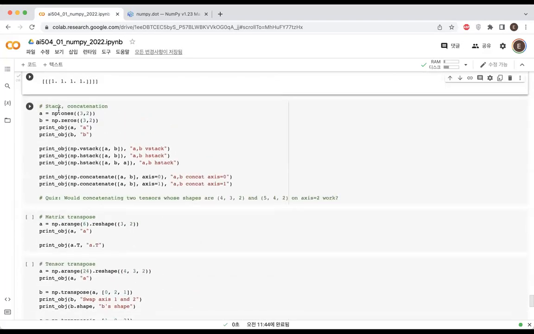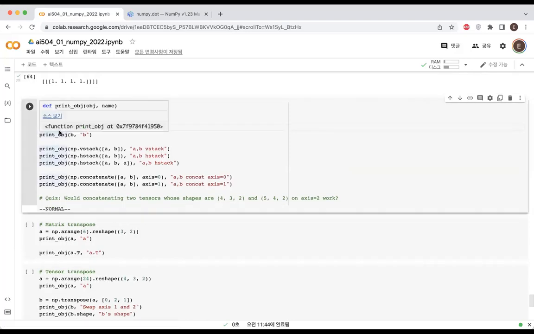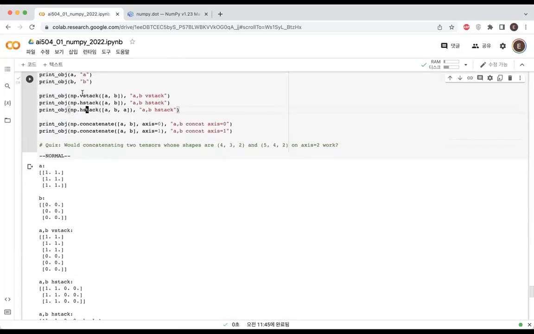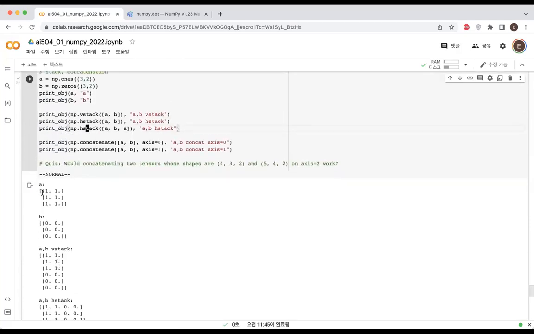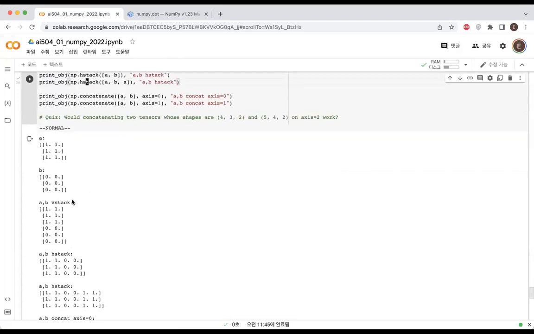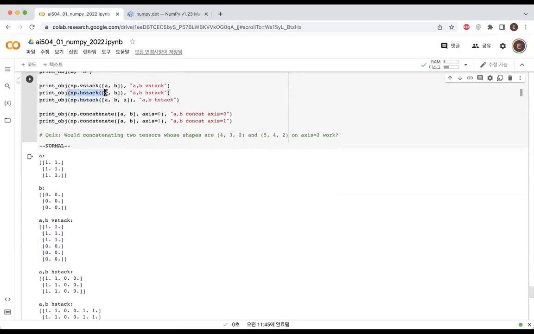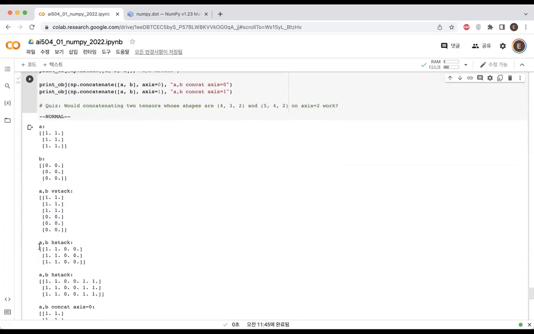And some more manipulation: concatenation. When you have two matrices or two n-dimensional arrays, you can put them together. You can paste them. You can put them side by side. You can stack them horizontally or vertically. So vstack and hstack are the examples. Stacking vertically, you have two matrices, A and B, all ones and all zeros, right? 3 by 2, 3 by 2. If you stack them vertically, you would get this. If you stack them horizontally, you would get this.